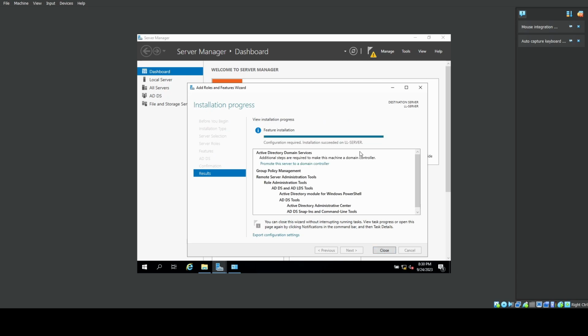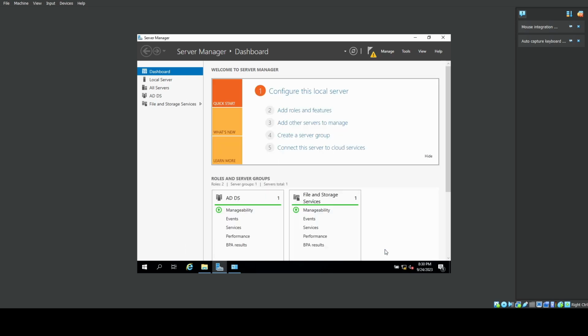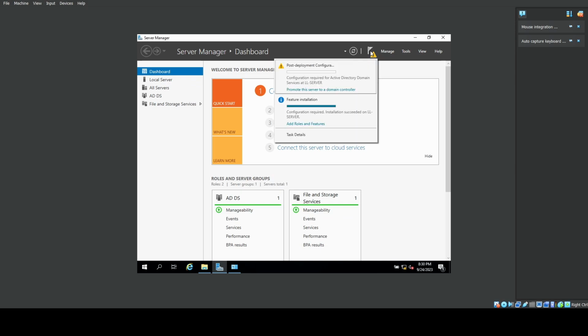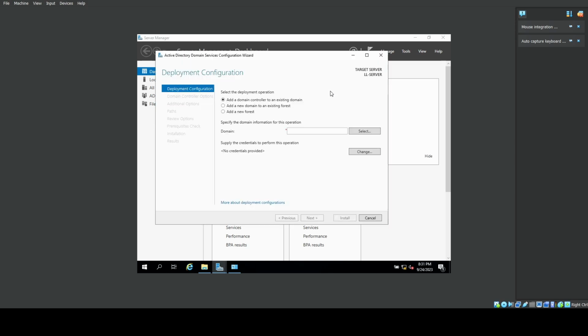After it's finished installing, close it. We go to the flag up here. Click on Promote this server to a domain controller. So here is where we actually will be setting up the domain. We need to click on Add a New Forest. And here we can give a name to the domain. I'm just going to put it as lenlindsay.com. Click Next.